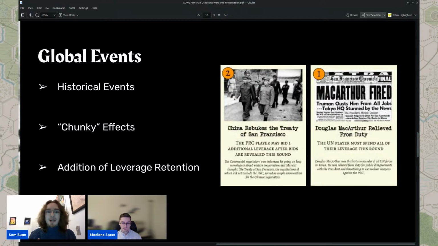The last thing I want to note on the global events, and I could speak for a while on these so I'll limit myself a little bit, is the addition of leverage retention. We were toying with ways to carry leverage between rounds for a while. For several playtests, we had just lose half of your leverage, but we felt that wasn't extremely interesting. It was a little bit mathy, maybe not necessarily clear to players who were not war gamers or board gamers experienced with managing their resources.